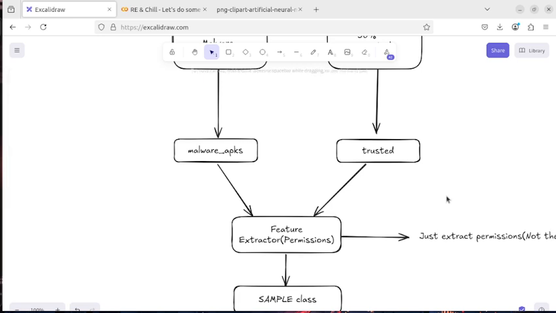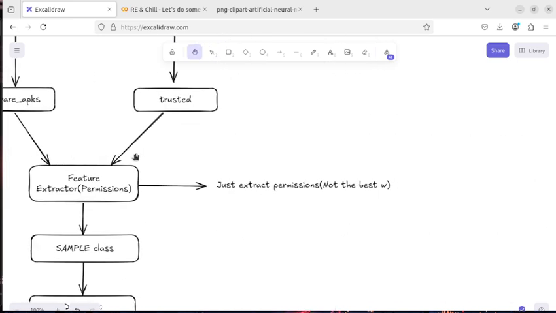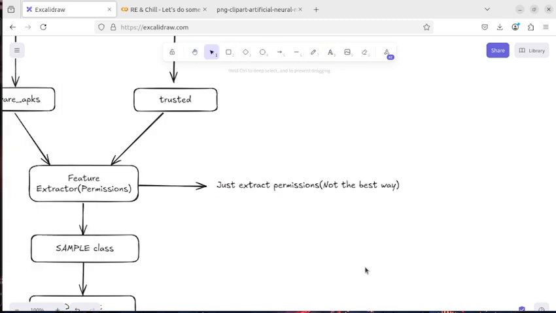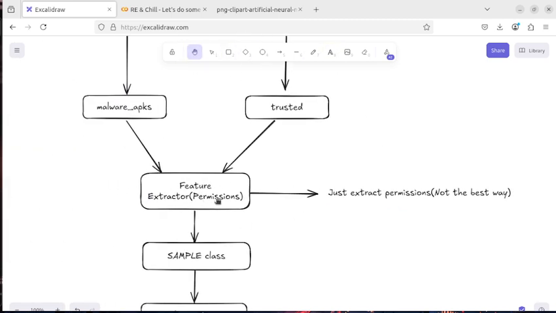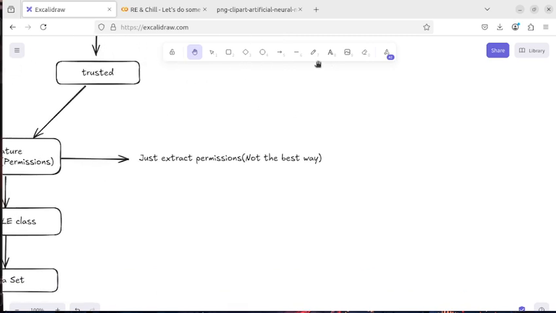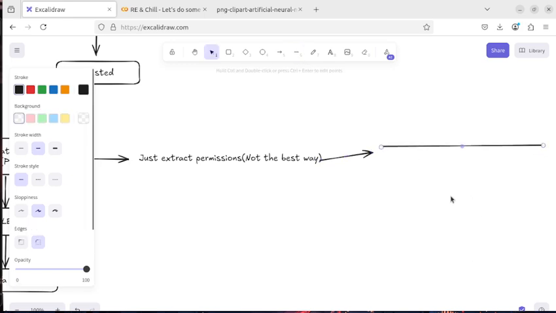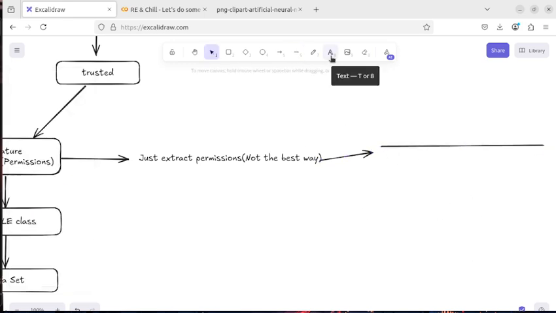Oh fuck. Not the best way. But this works, right? Where is my smartphone? Oh, bro, where did I put my smartphone? I don't know, I don't remember now.